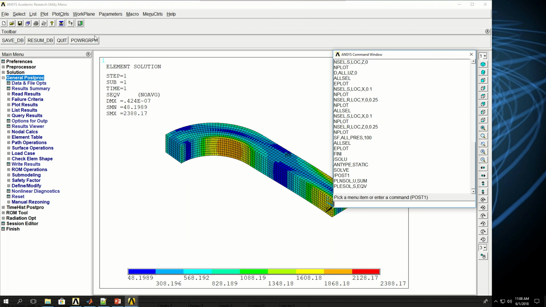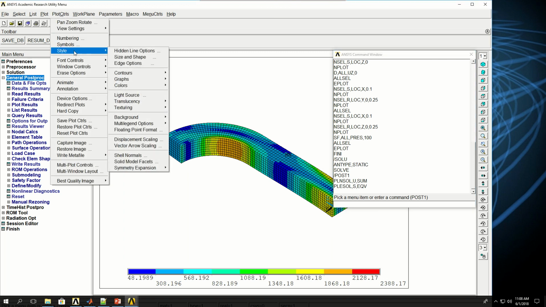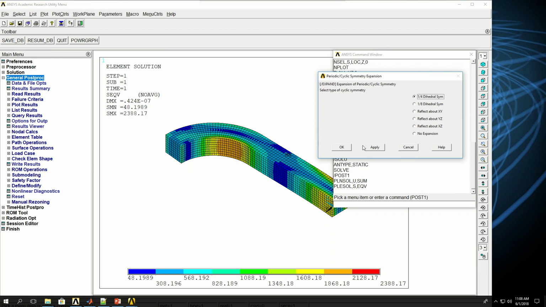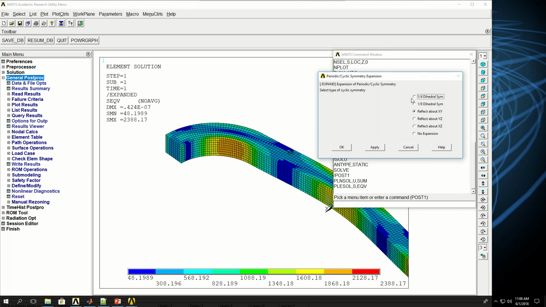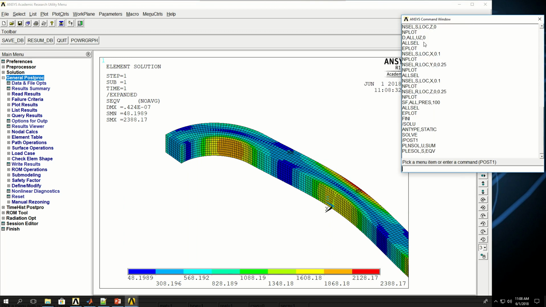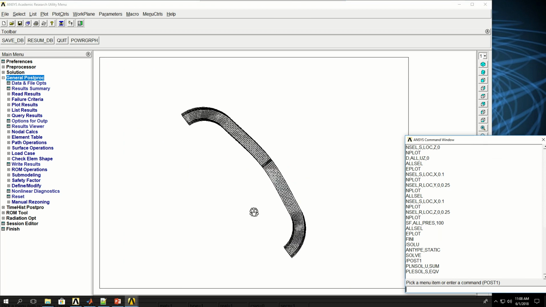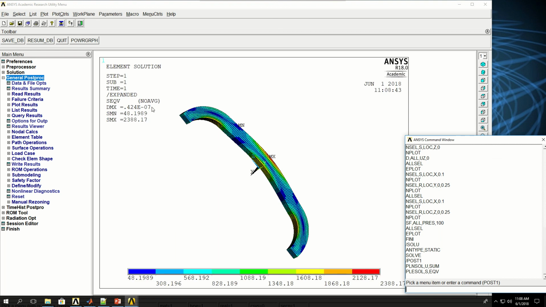Something I can do also is to come to plot controls under styles, symmetry expansions, and do periodic or cyclic, and do a half model. There's no half model in here, but reflect about XY plane. So if I close this window and move this so I can click on this button. Now this is how my model looks, or how ANSYS sees my model as a half model that I created, but it's actually, there's a mirror underneath it.